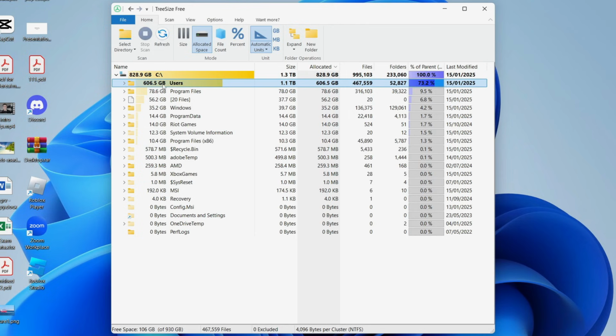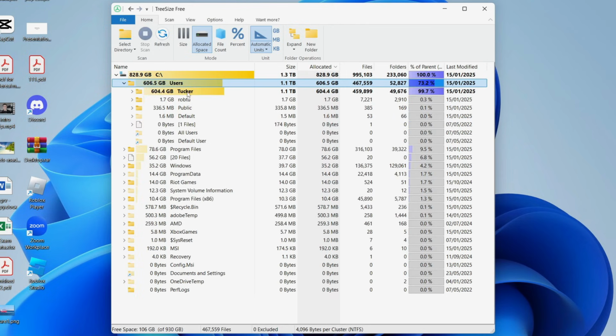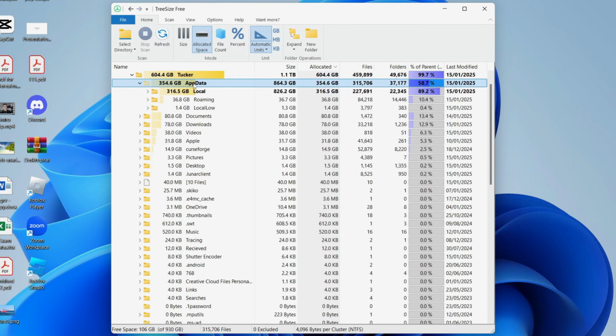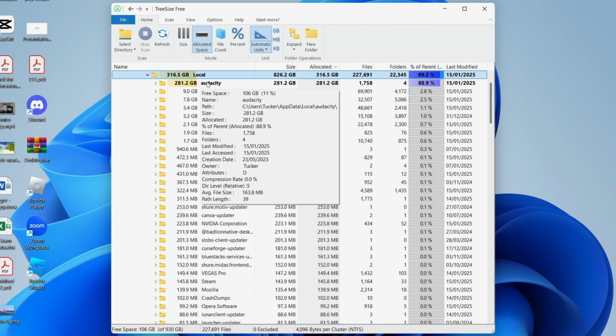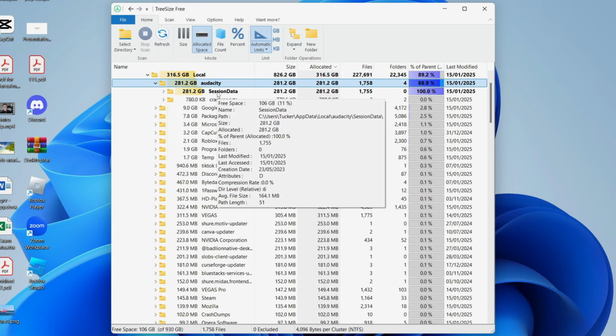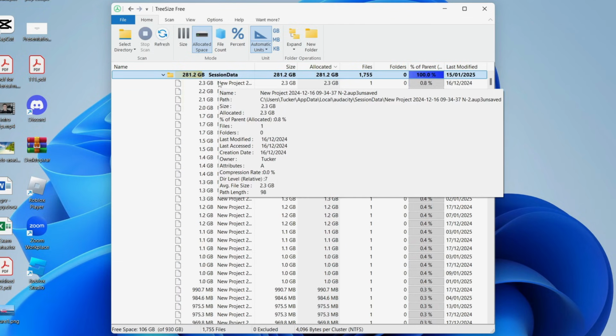So we can go and see Users is taking up 600 gigabytes, then the user Tucker, then AppData, and we can go into Local. And I can see Audacity is taking up 280 gigabytes. So I can double click there, come into Session Data and go and see these files here.